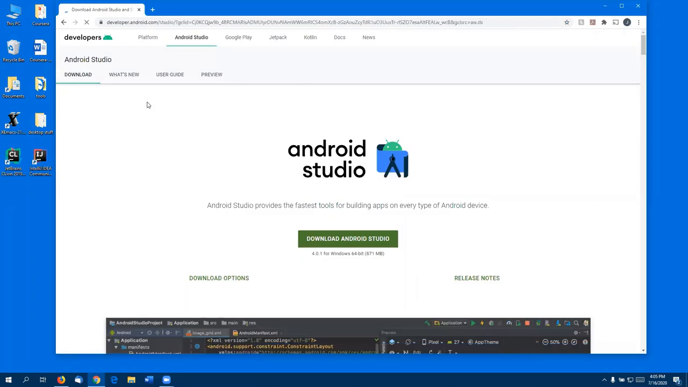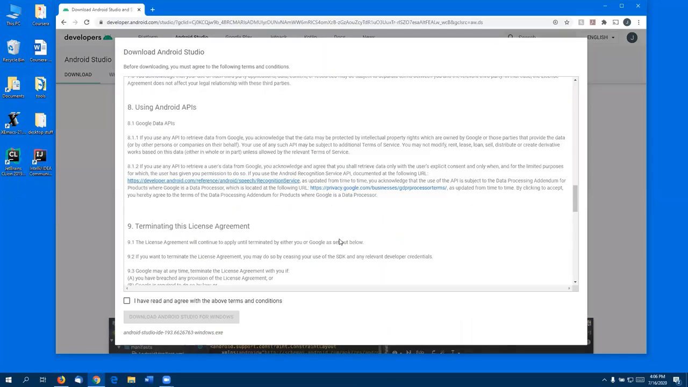You click on it and it'll bring you to the page where you can download Android Studio. When you do that, you will always want to install and download the latest version. Currently, the current version is 4.0.1 at the time that this video is being made. Whatever time you're doing this, you always want to install the latest and greatest version of Android Studio. All you need to do is click on the Download Android Studio button.